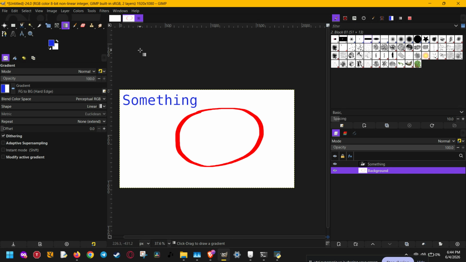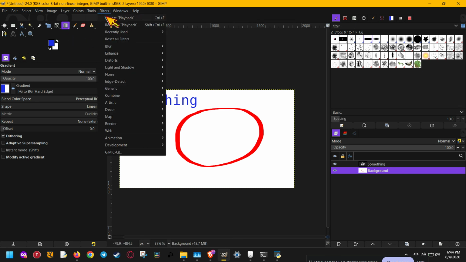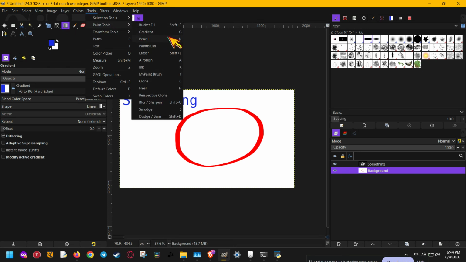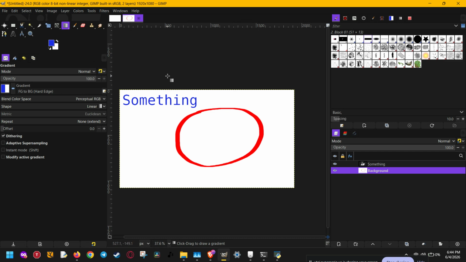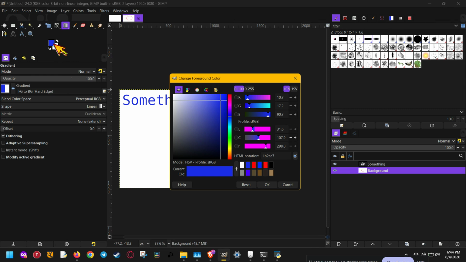Another way to access it is through the top menu by going to Tools, then Paint Tools, and then selecting Gradient. Once the tool is active, look down at the Tool Options panel. This is usually found underneath the toolbox on the left side of the screen. This is where you control how your gradient will look and behave. The first thing to set is your colors. In GIMP, the gradient usually uses your foreground and background colors by default, so click those color squares in the toolbox and choose the two colors you want to blend together.